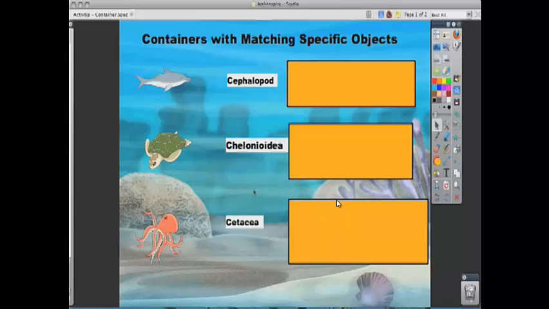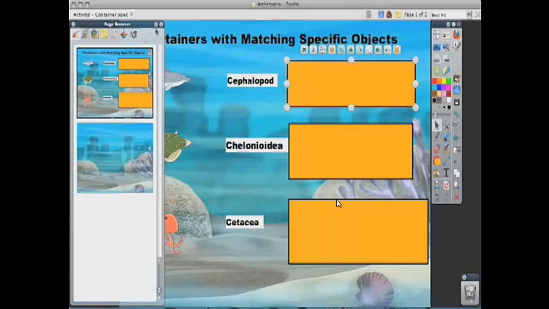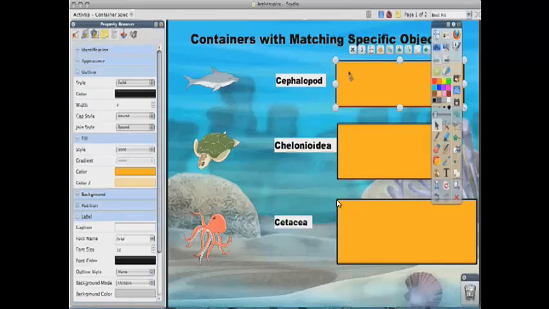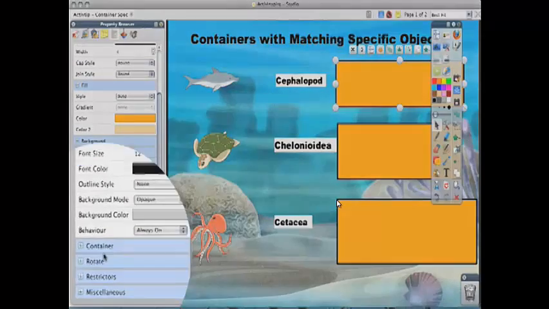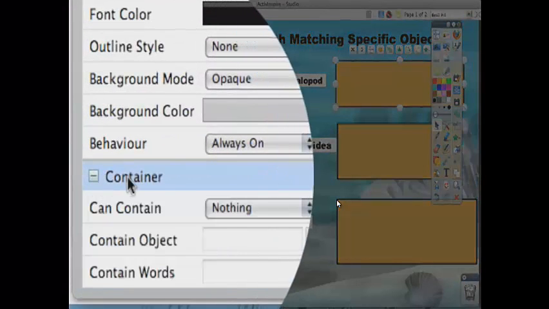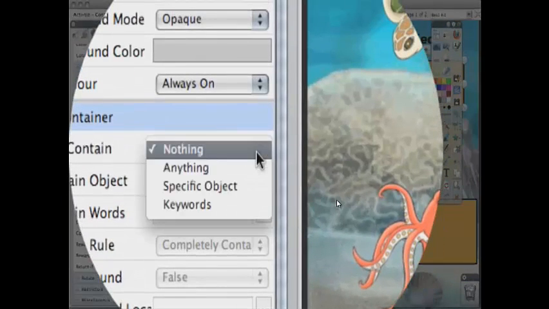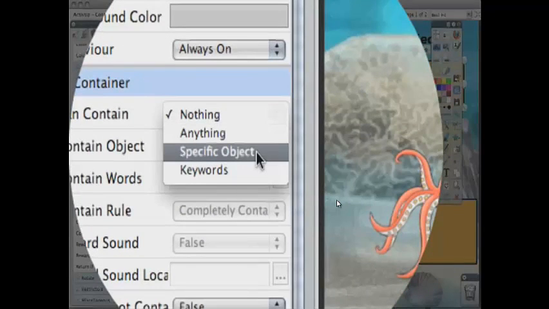Now for each of these, I need to go to the property browser and have it contain a specific object. So for this one right here, we're going to go over to our page browser and then our property browser. And I have this box selected. I'm not even going to try and pronounce it. The correct answer for that one is octopus. So we're going to go down here to the tab that says Container. And right now it says it can contain nothing. Well, I want it to contain a specific object.